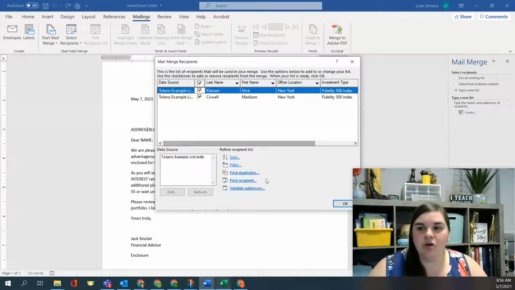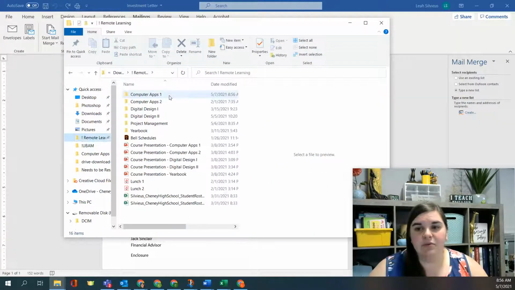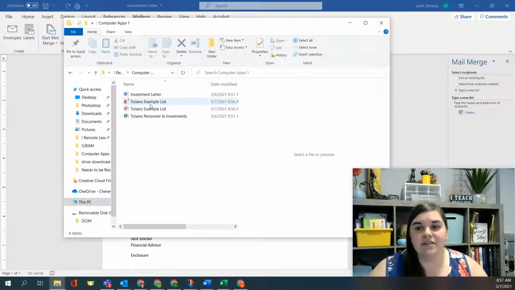And if you go on to that next screen, you get to view all your things. But then down here, there's a data source. And data source is essentially where the list is coming from. And there's a Tolano example list.mdb. And if I open up my file explorer window for my files on my computer, and I navigate to my remote learning folder, I will see that there is a Tolano example list. And if I scroll out, there are Access databases.